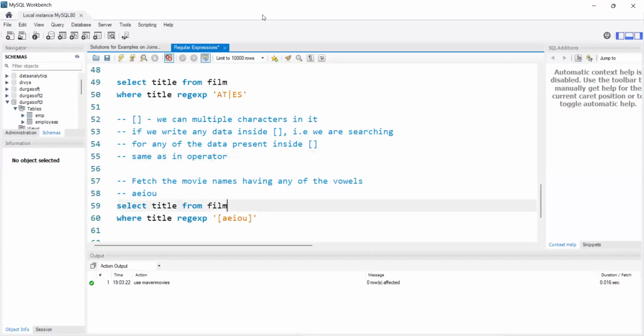If we write something in the in operator, we are searching whether that data is present or not. Correct? In the same way, whenever we use something in brackets, we are searching for the individual letters. Without brackets, if we write some characters, they should be together. But if we use brackets, they are considered individual characters; A E I O U should not be together. A is one letter. We are searching for separate letters, but this is a list of letters. In my title name, wherever I have A, E, I, O, U, it will display them separately.